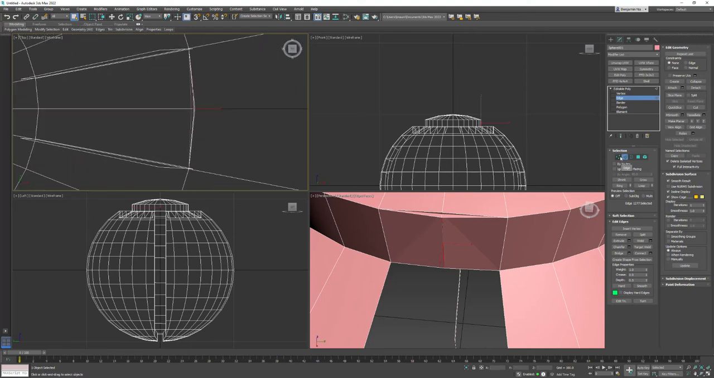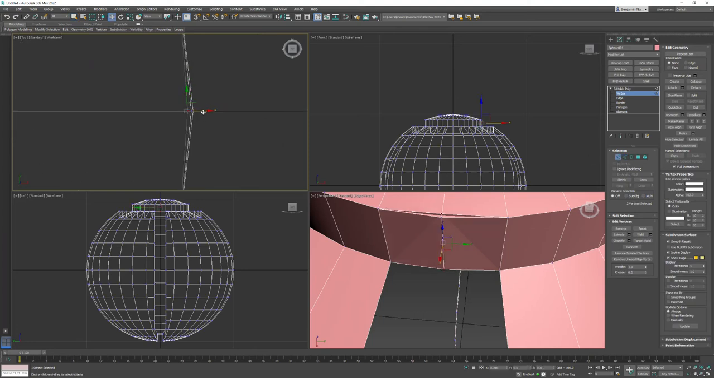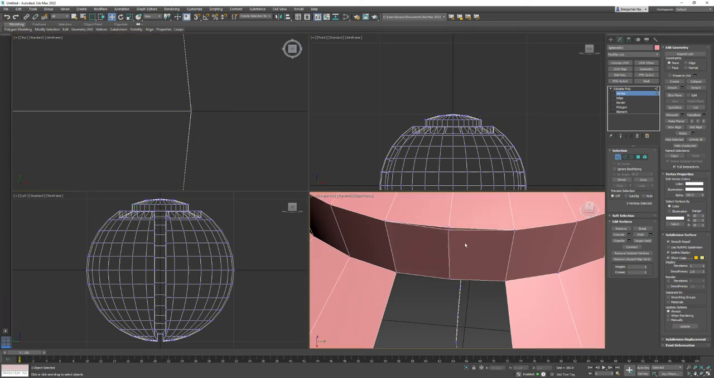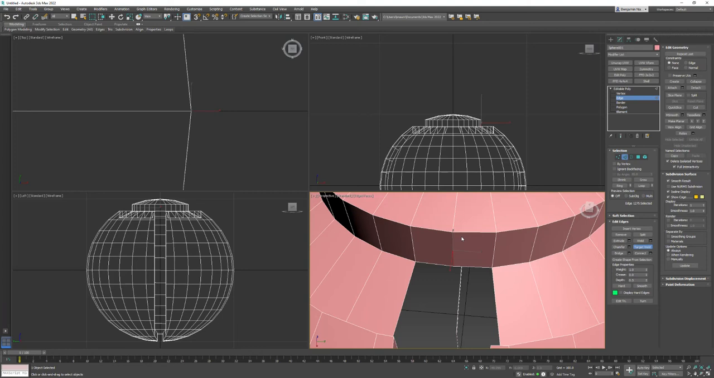I'm going to hold Control and click on the vertex over on the side, and now we're going to move. I'm just going to move these over so that they line up with this outer edge vert. Now hold Alt and deselect, and then move the bottom one over. There we go. I'm going to go into edge, and in edge I'm going to turn on target weld. I'm just going to target weld this edge over. There we go.